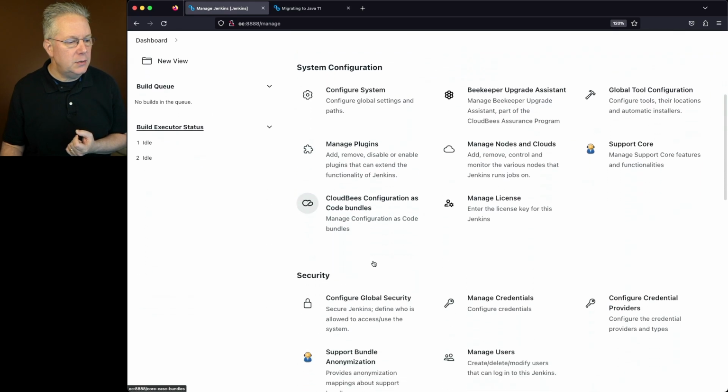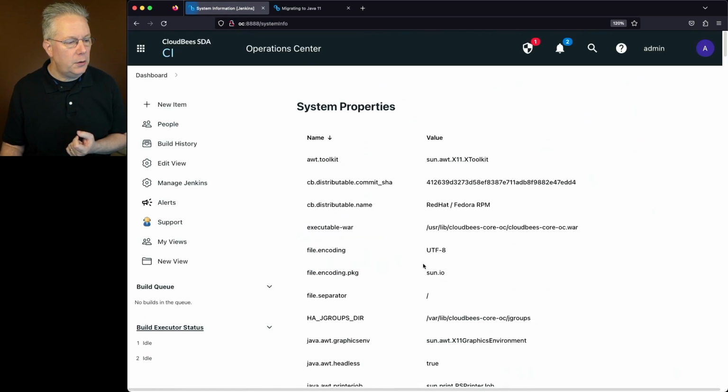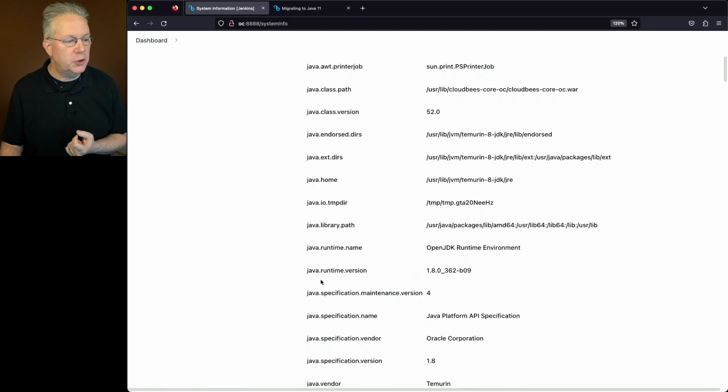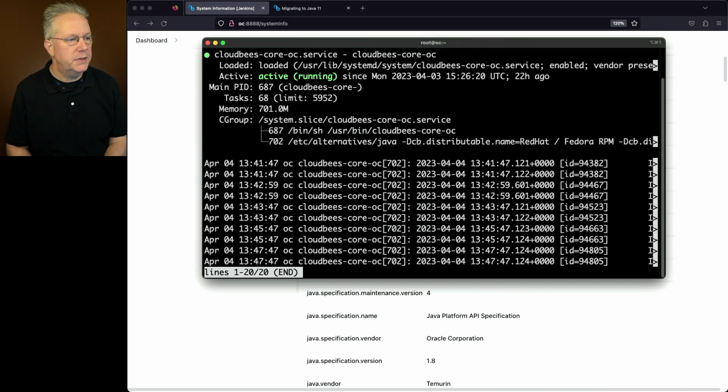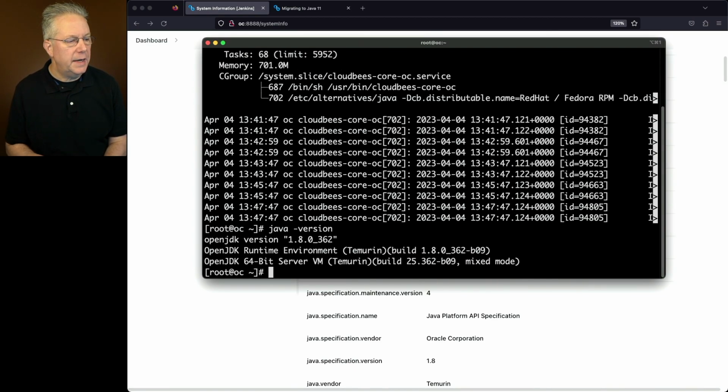Let's go down into System Information, and we're going to look for our entry for Java Runtime Version, and you can see that we're running 1.8.0_362. Let's go over to our shell for this Operations Center, and I'm going to run systemctl --full status cloudbees-core-oc. We can see from this entry that we're running etc alternatives java. Well, what is that in this case? If I do java -version, I can see that that is, again, 1.8.0_362.